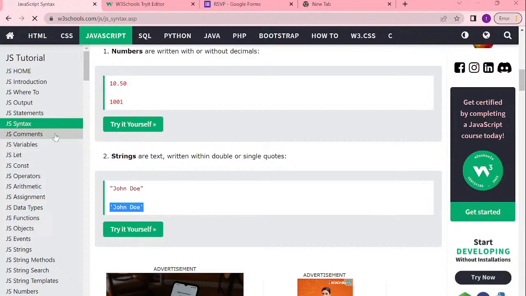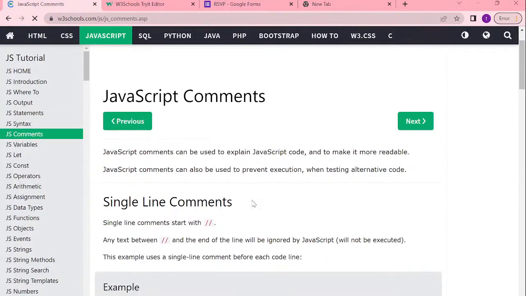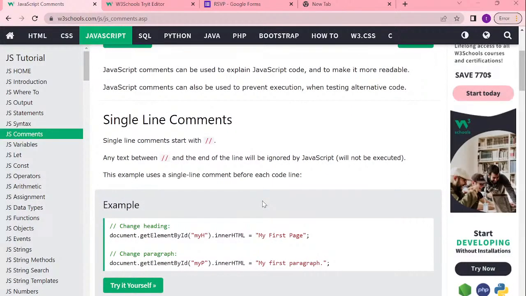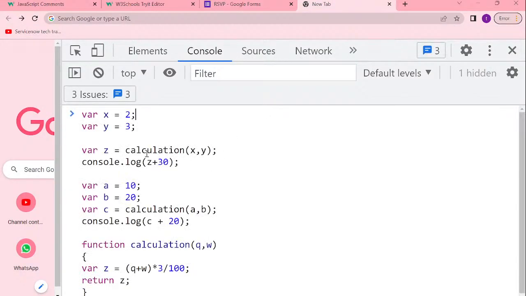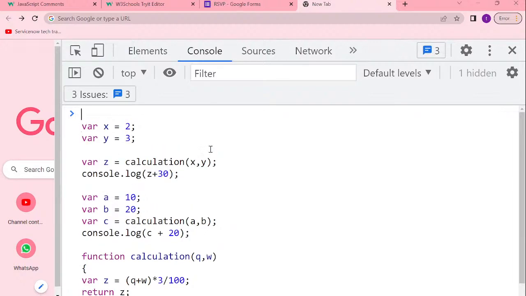Next, we have the comment section. Whenever you write some code, you need to explain that particular code, like what that code does. Whatever description you're giving should not be executed. So for that, you need to have comments incorporated in that. So let's say for this particular program, I'll just write comments here.